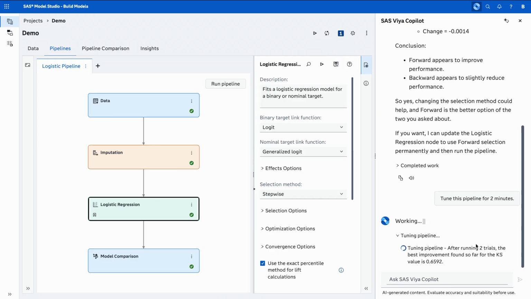Now, as it's going through this process, we'll see that it's updating down here at the bottom the number of trials that it's run and how much it's improved my actual overall selection value. I can see really quickly that before we saw it was about a 0.4 KS value, now I'm already at a 0.68. Very quickly, Copilot's already figured out that yes, this was not a great model to start with, and now it's pointing out that it can do even better.